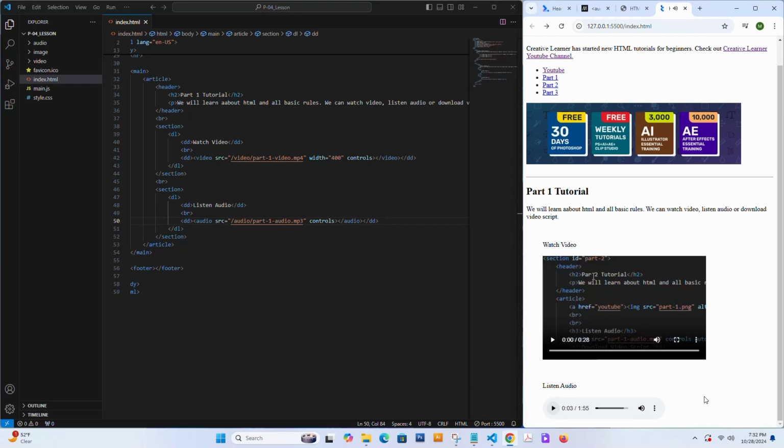That's a little bit of music. So for example, if you have any audio, you can upload it. It will be an MP3, and then put it inside your audio folder. So now we have it. Audio is done, and now the final section will be our download section.